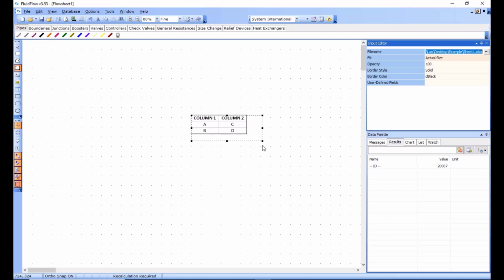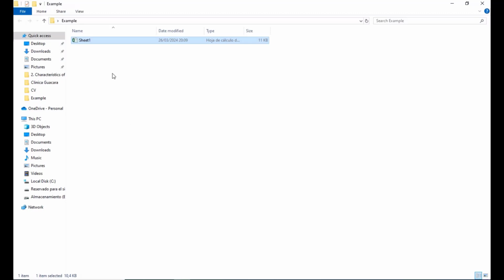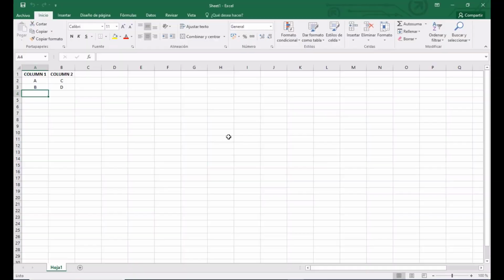The table within the flowsheet establishes a link with the original file. Any modifications made to this file will be automatically reflected in the corresponding table.